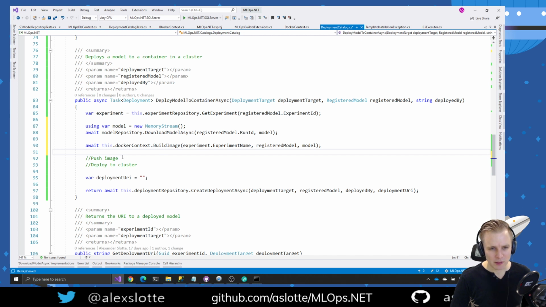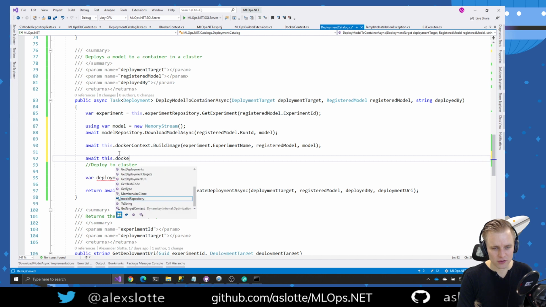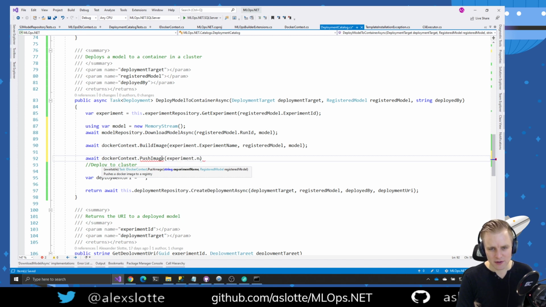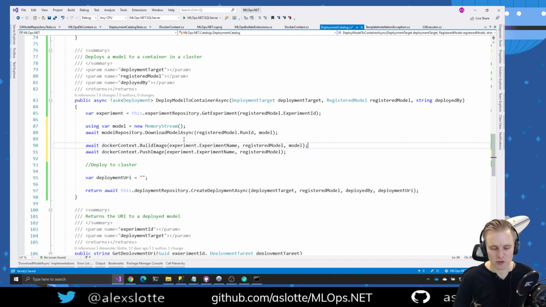Okay, so we have that, build the image, and then what we can do here is await this Docker context. Skip this, honestly, I don't really care about this anymore. Push. Again, experiment name here. And we'll go to the registered model. And the only reason why I'm putting these in here is because that's going to be the name of the thing we want to push here.